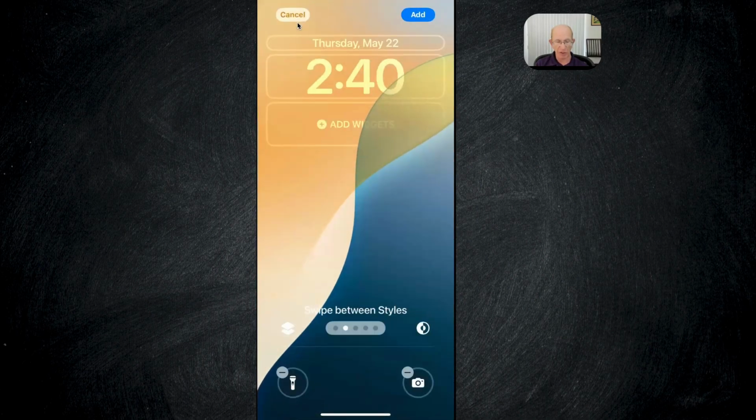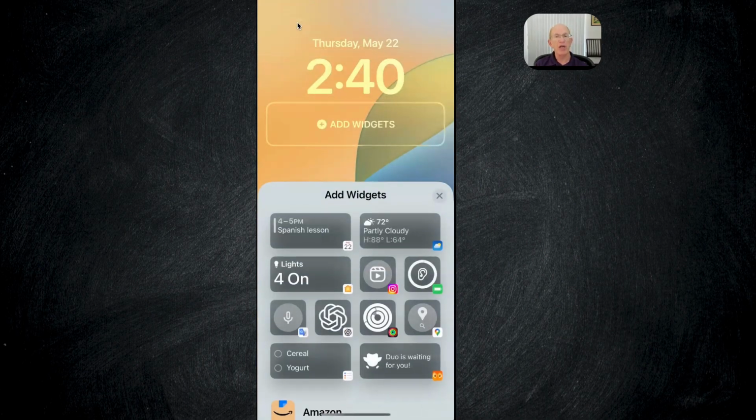Now, if you tap on this and you tap on Add Widgets, this is where you can add widgets to your lock screen. The advantage of having a widget on your lock screen is that you see something from your lock screen without having to unlock your phone to get to it. So if you want to use a shopping list for grocery shopping, or if you want to use your activity ring, or you want to use an app like ChatGPT or Instagram, or I have weather up here.